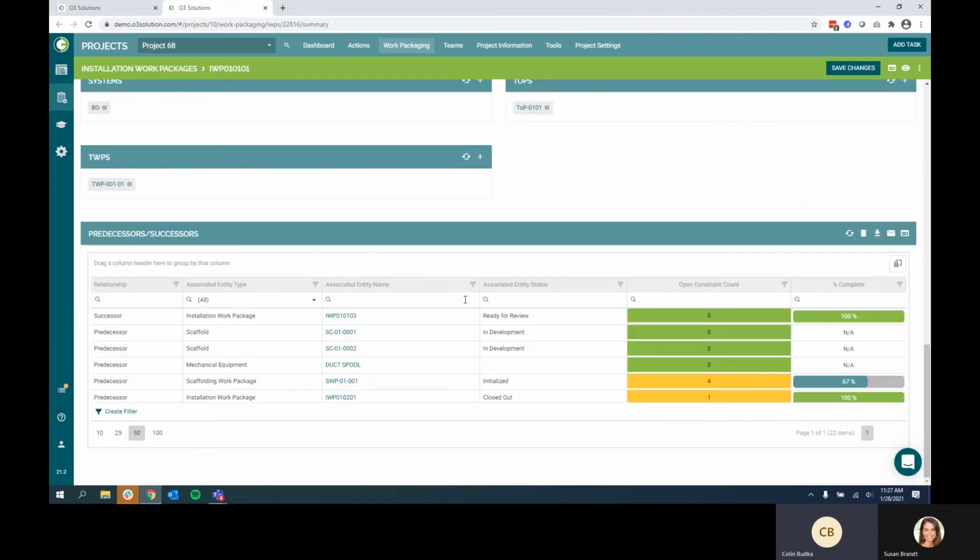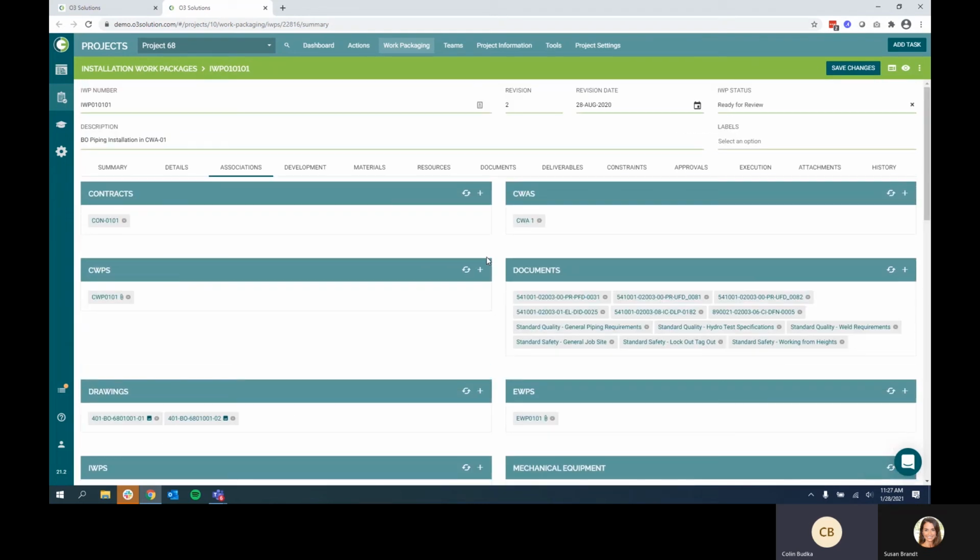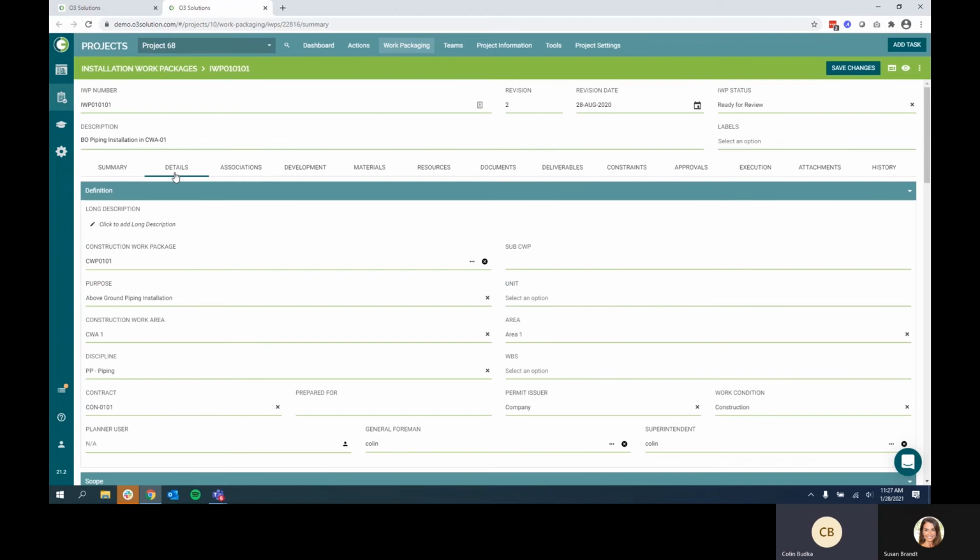I can track those predecessors and successors to understand things like constraint count and readiness availability. And all of this will automatically manage constraints on my IWP so that all of the data is easily reflected without me needing to go in and regularly check or worry. I can also enter schedule information directly within O3 or import it or export it from another schedule tool such as P6 in order to keep the project information fully integrated.